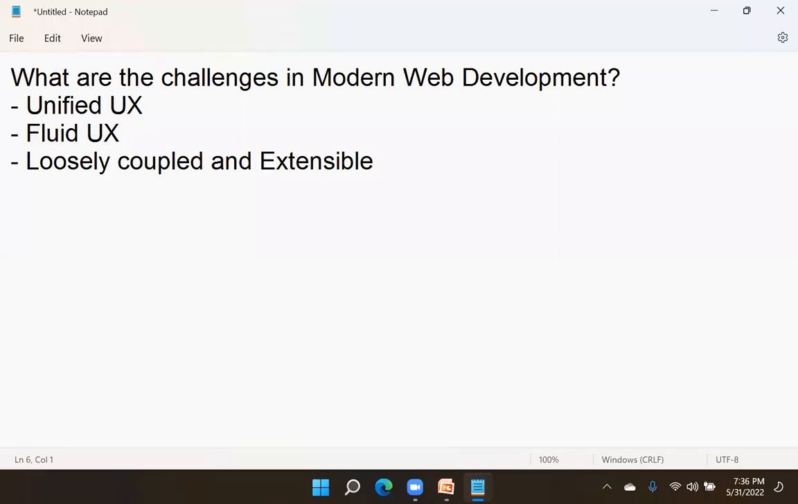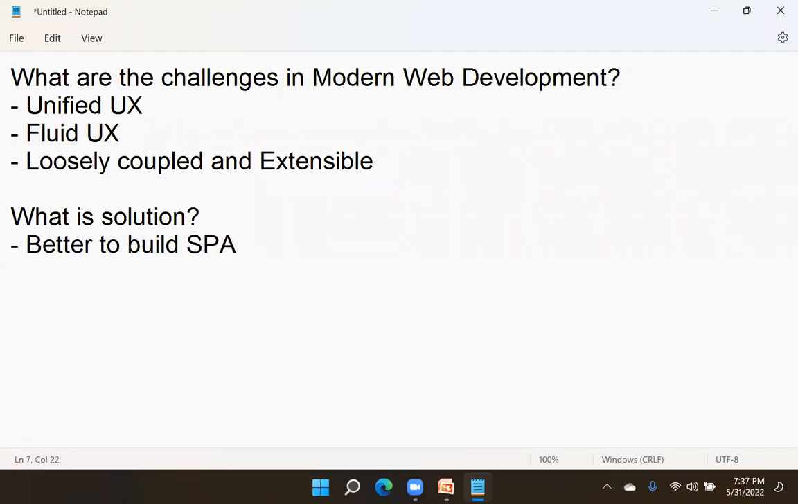Now, what is the solution? It is better to build single page applications, SPA. That is what you are going to learn: how single page applications can handle all these issues, how we can achieve a unified experience and a fluid experience.